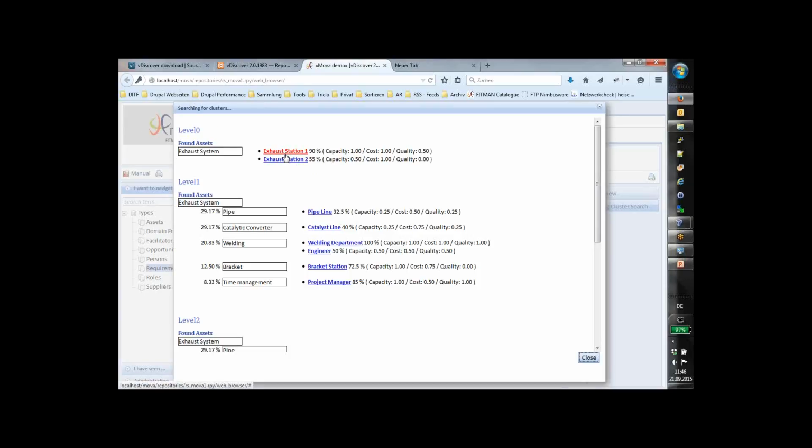They can really do exhaust systems. They don't need any additional partners. And they match to 90% because they are really good in capacity, really good in cost, and medium in quality. So this is the evaluation of the supplier, and this one fits more or less well to our query. There's another exhaust system that is only fitting 55%, because their capacity is not so good, cost really good, and quality rather poor. Of course, this is all sample data.